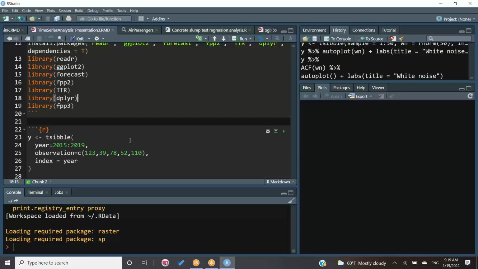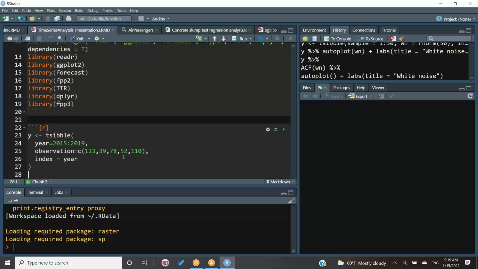Okay, so the first thing I mentioned last time is, how do we create time series data? Because remember, time series is a temporal data set. Its structure is different. Its structure has to have a time element.